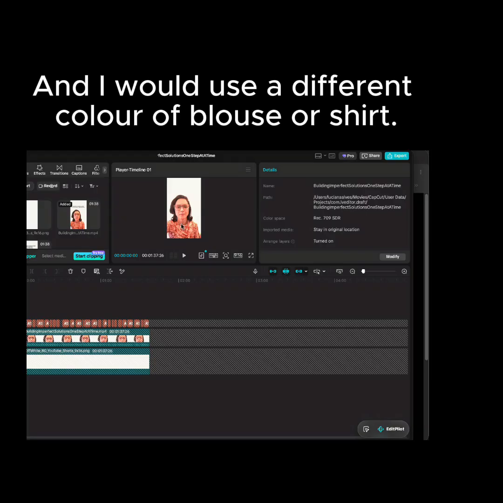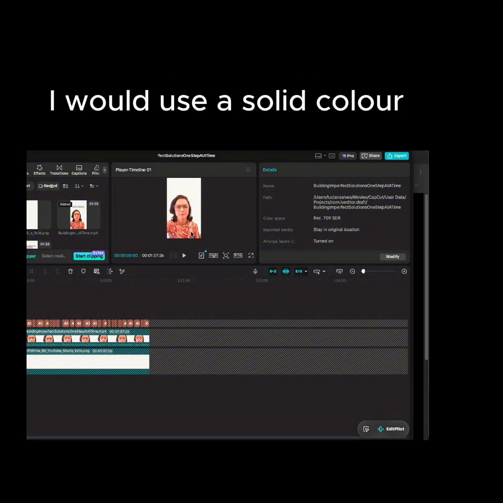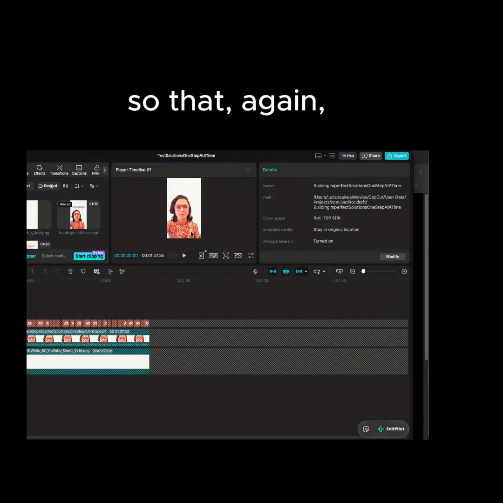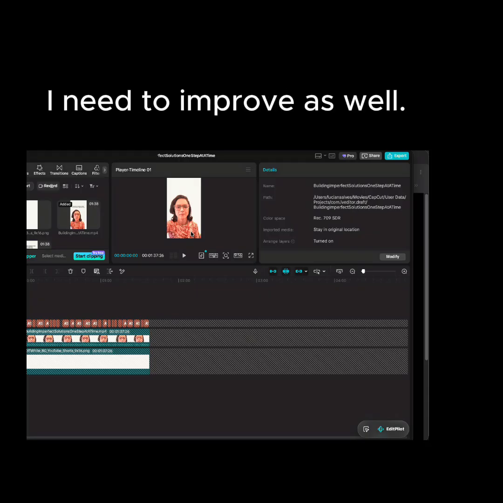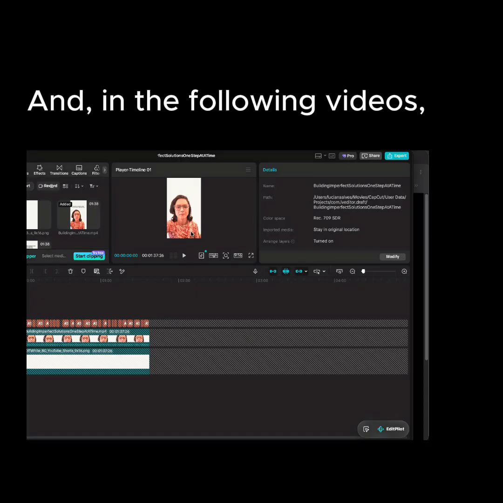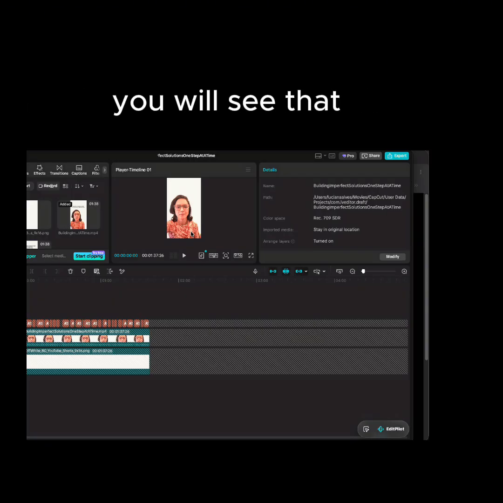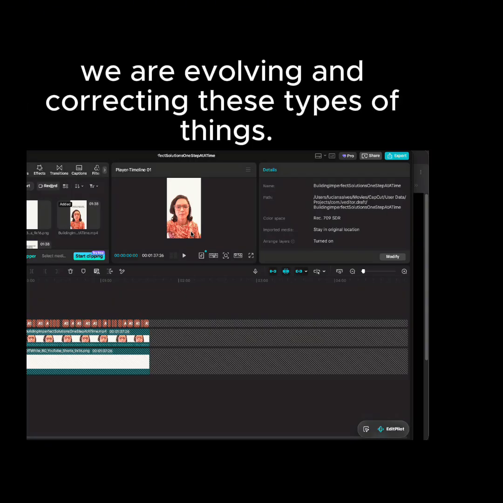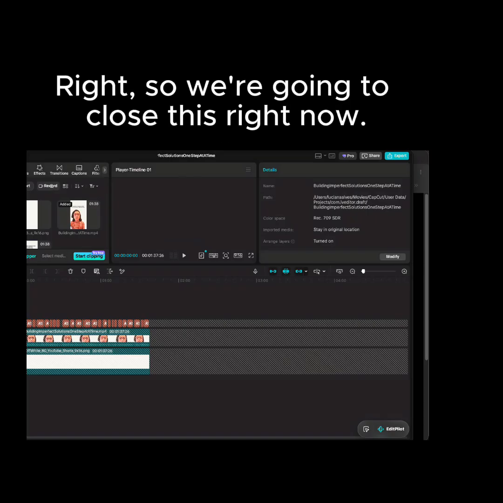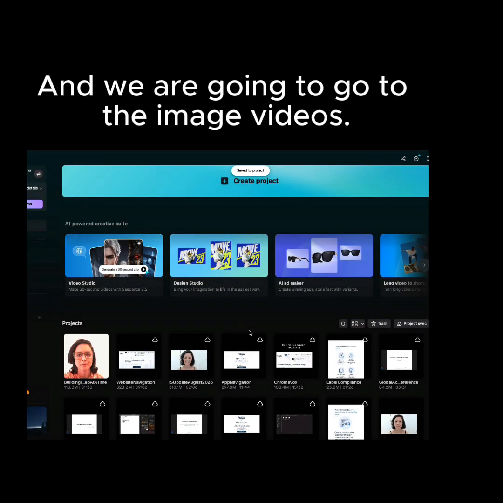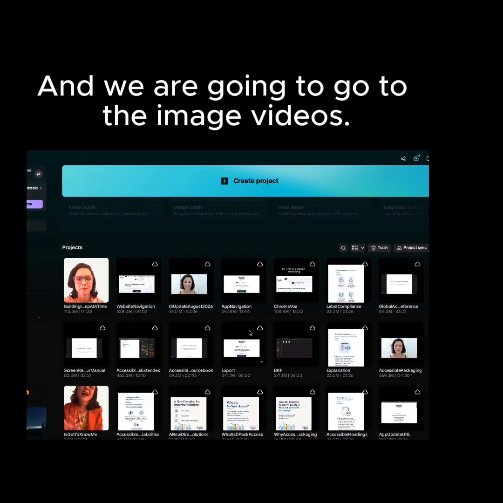And I would use a different color of blouse, shirt. I would use a solid color so that, again, it doesn't overlap. That is something I need to improve as well. And on the following videos, you will see that we're evolving and correcting these types of things, right? So we're going to close this right now, and we are going to go to the image videos.